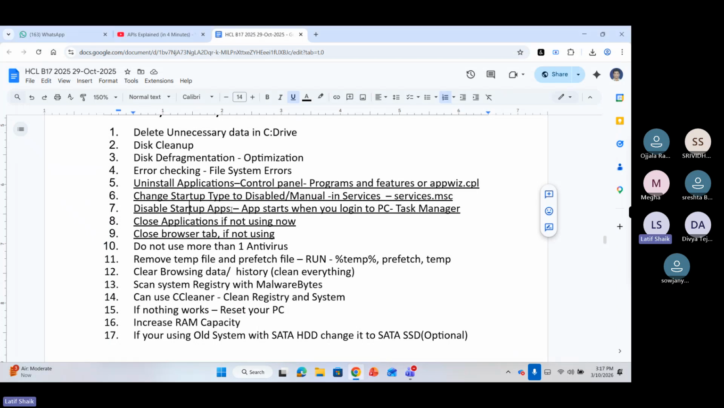Disable startup applications which start when your system is started or you log into your system. Go to Task Manager, Startup Apps, and check the applications. Whichever application is not required to start when the system is started, you can disable it. Next.